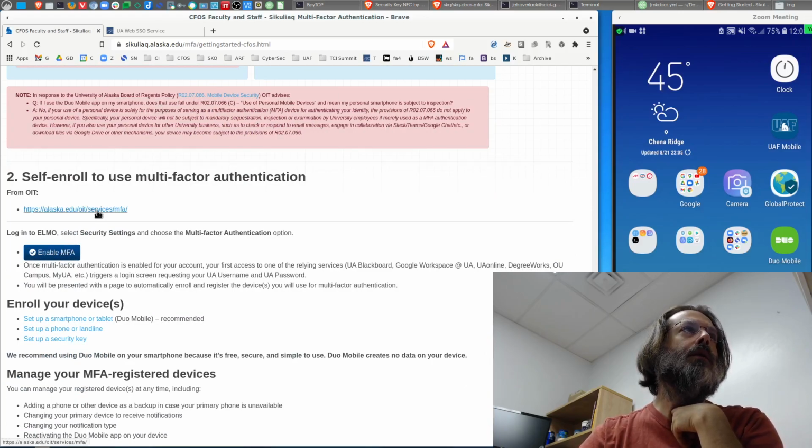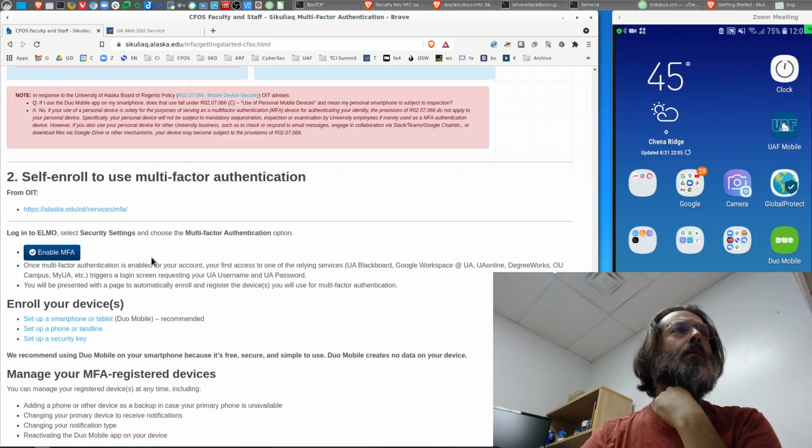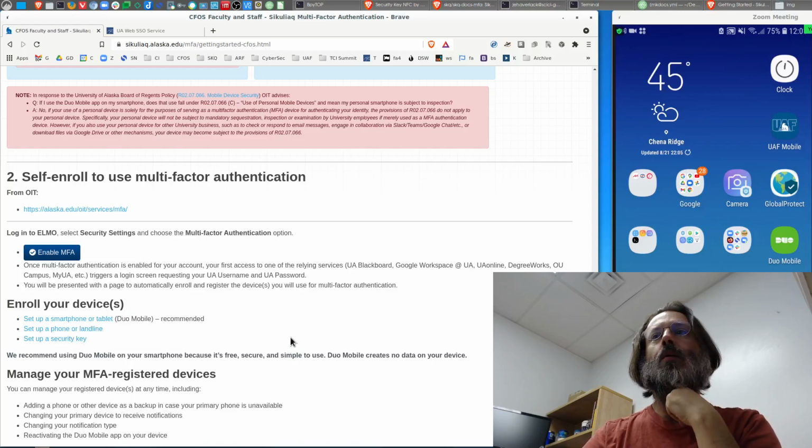You can follow the directions at the OIT website here, alaska.edu/OIT/services/MFA. And go to the Elmo site and register and follow through. And we'll be doing more tutorials on how that works and how to set up devices and get them enrolled.